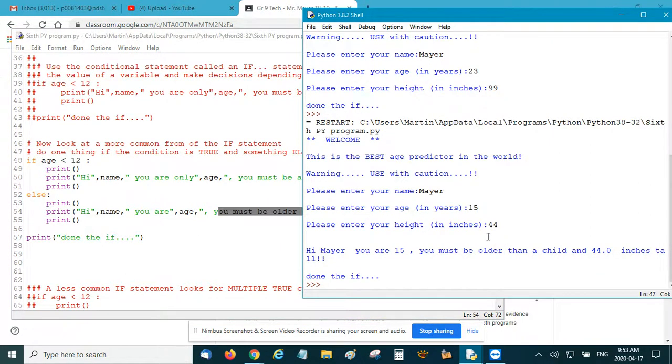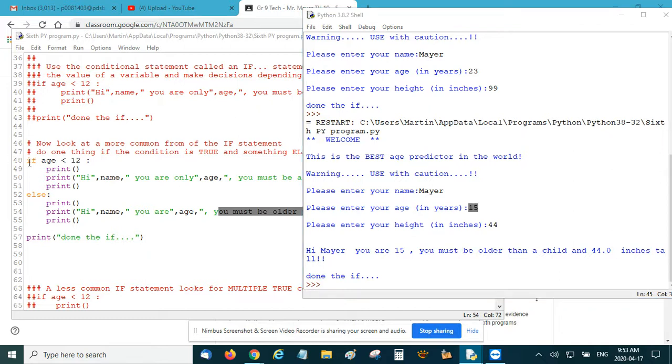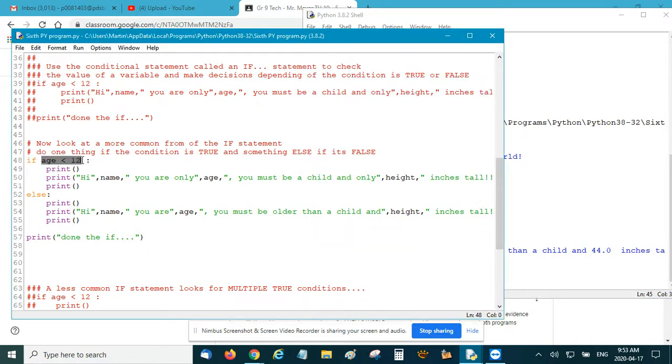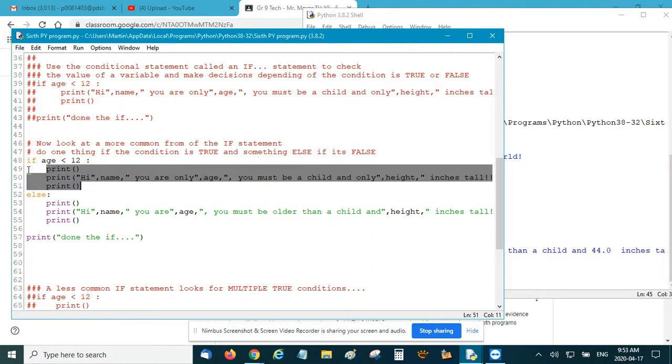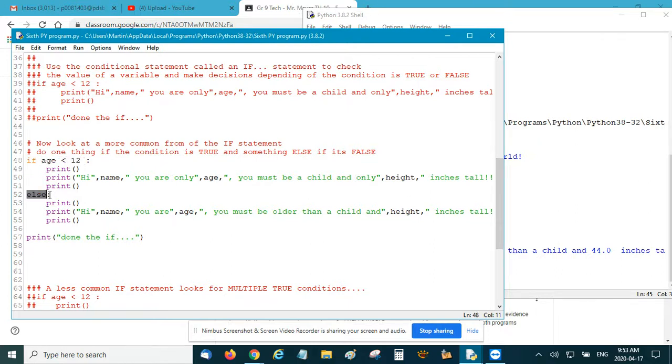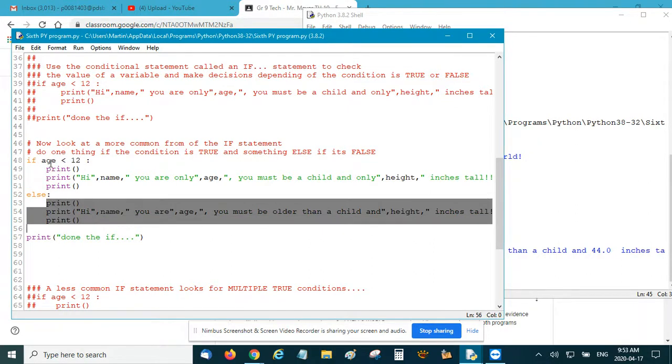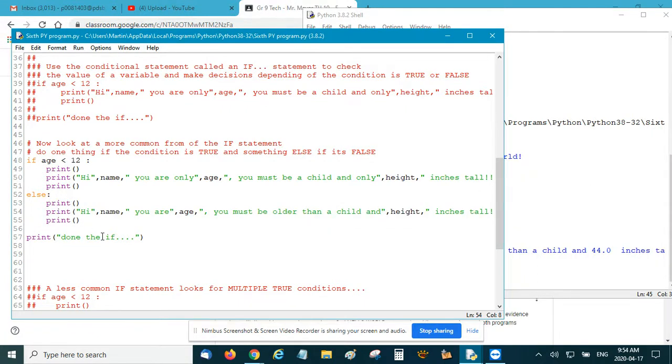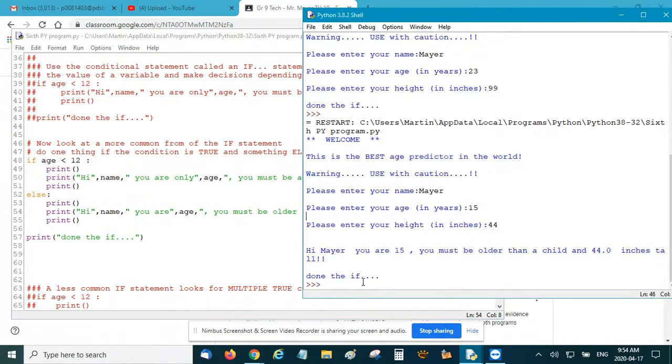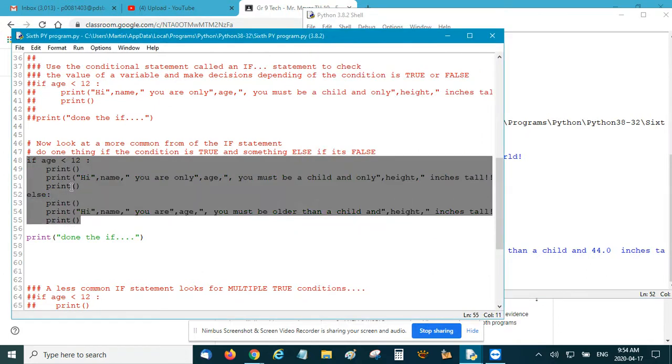So because I put 15 in this time, the if statement does not go true. 15 is not less than 12, so you can't do that. So that's false. Else, do this. It's not true. Is it true? Do this. If it's not true, do this. And that's the if-then statement. And again, why did that come out? Because this if statement gets executed, true or false. And then this print statement gets done regardless of whether it was true or whether it was false.